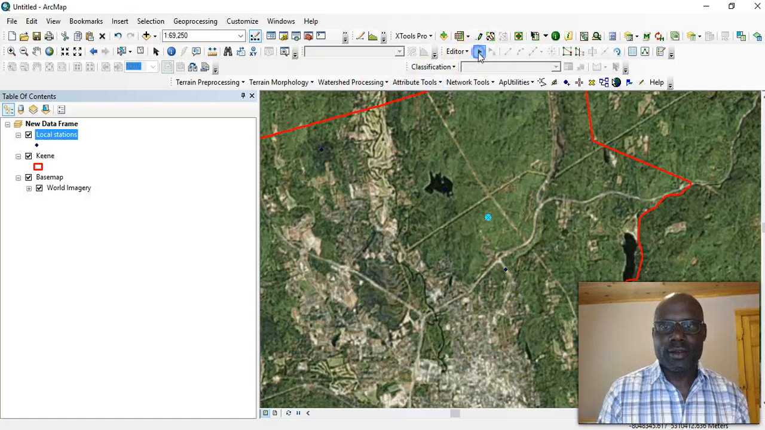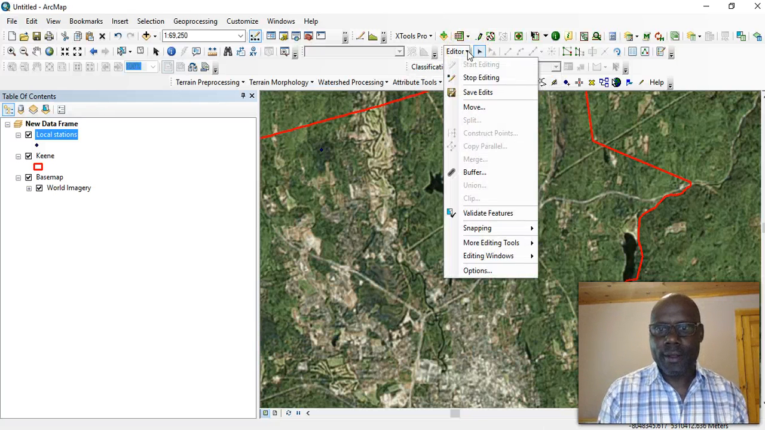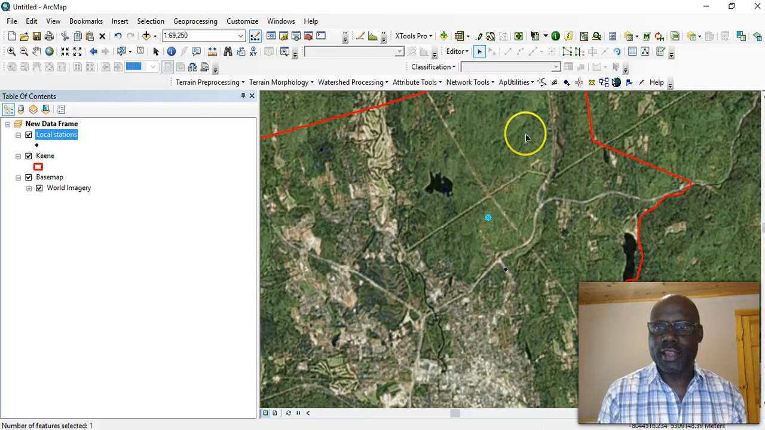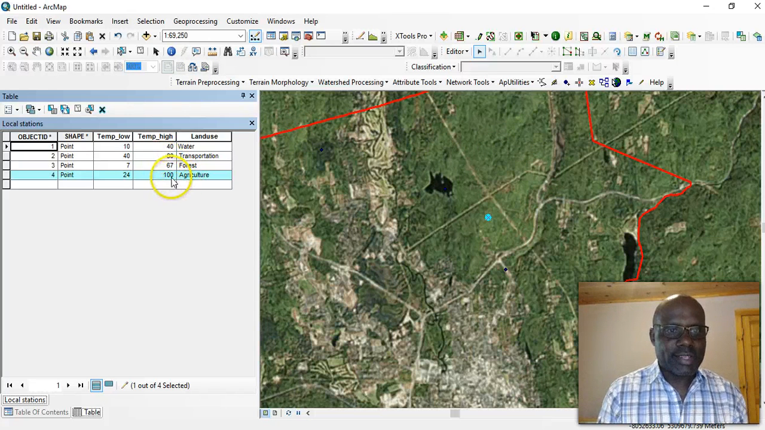So then you go to editor, and you click on validate features. When you click on validate features, field temp high attribute value 100 is not within the range of 31 and 83 of range domain. Okay, all right. So we go back to see how we can change that. We could just go here, open attribute table, and see this is not within the range. So we need to fix that.